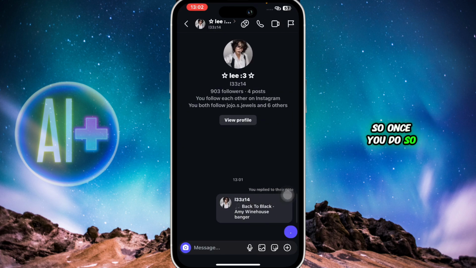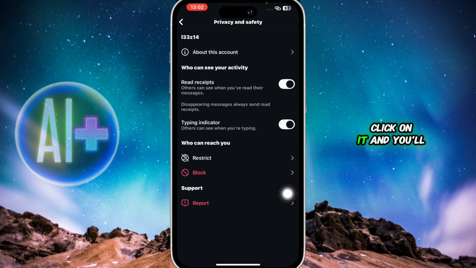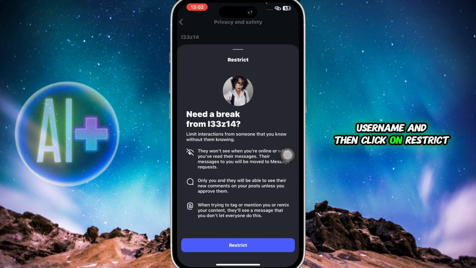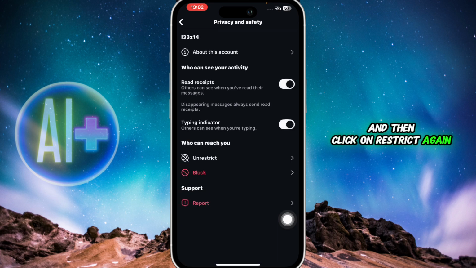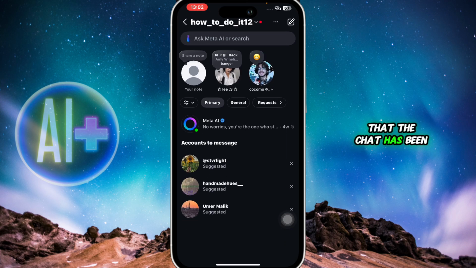So once you do so, the first thing that you need to do is simply memorize the username. That's really important. First, you're going to click on the username and then you'll be able to see this option that says privacy and safety. Click on it and you'll be able to see this option, restrict. But before that, make sure you remember the username, and then click on restrict and then click on restrict again. Now, once you go back to your chats, you'll be able to see that the chat has been hidden from your feed.